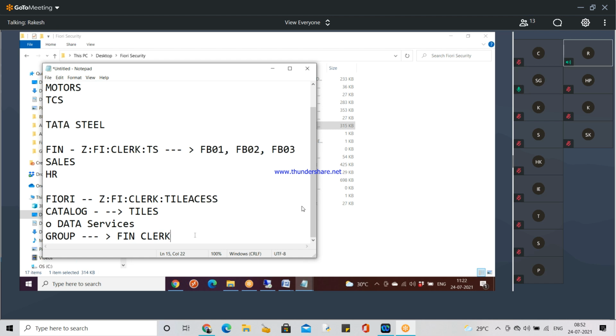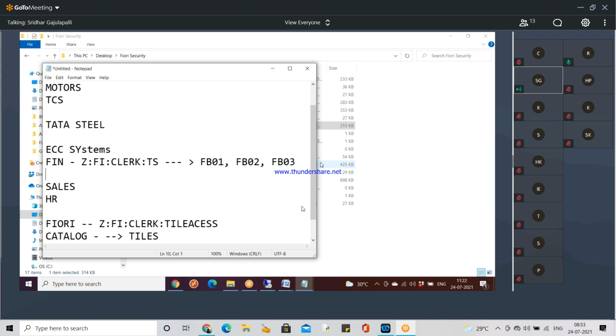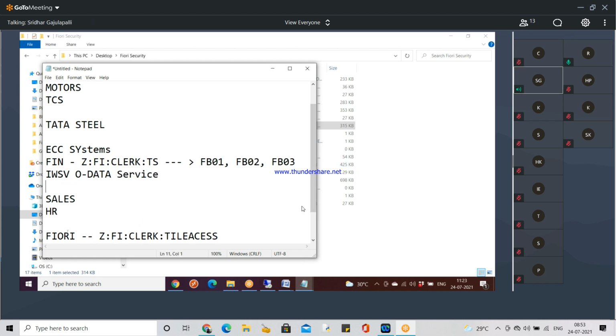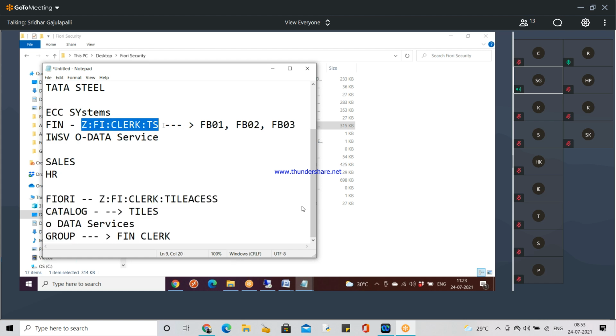So in this Fiori role, I don't need T codes, right? You don't need them here, because ECC is already there, which contains the T codes with their respective authorizations. The only thing is that into this role, you need to add the OData service. Which service? The IWSV OData service has to be added. That's it. Then you build the relevant Fiori role. So for this user, in ECC he will have this role, and in Fiori he should have this role.